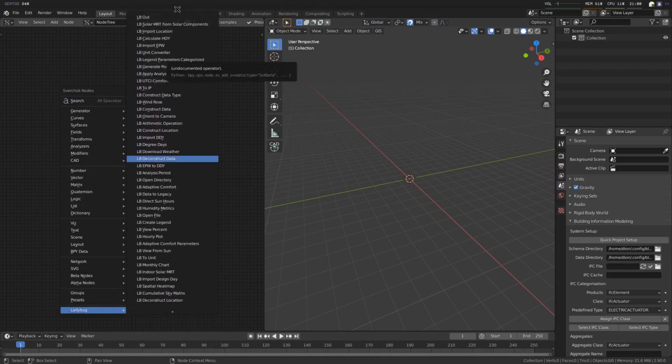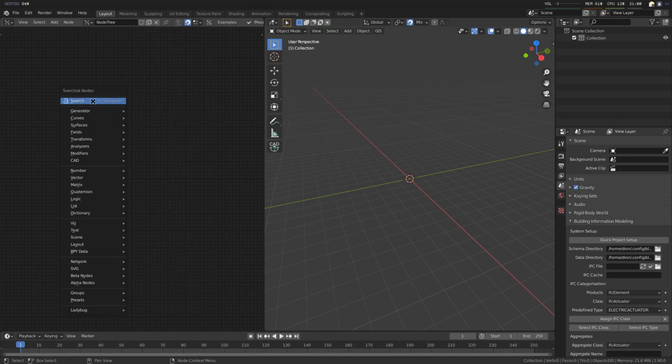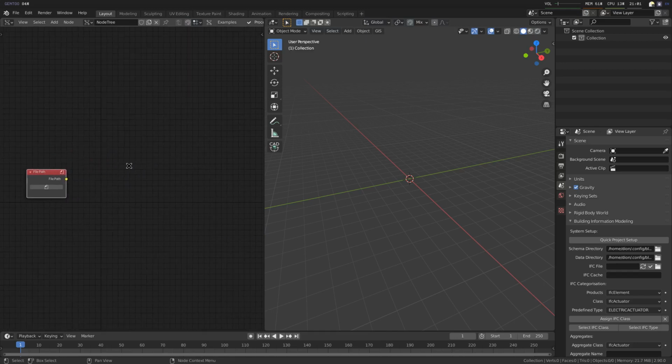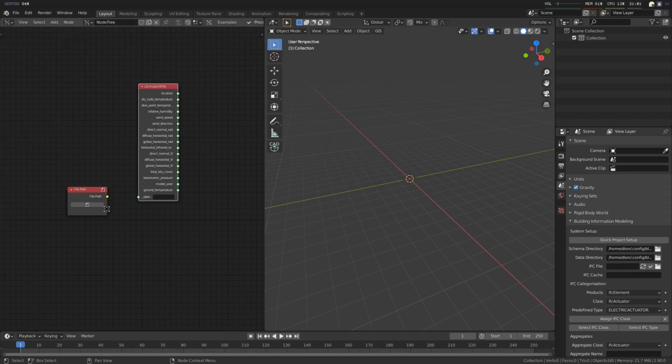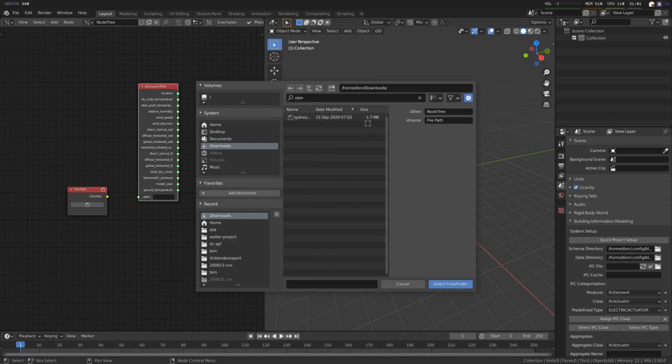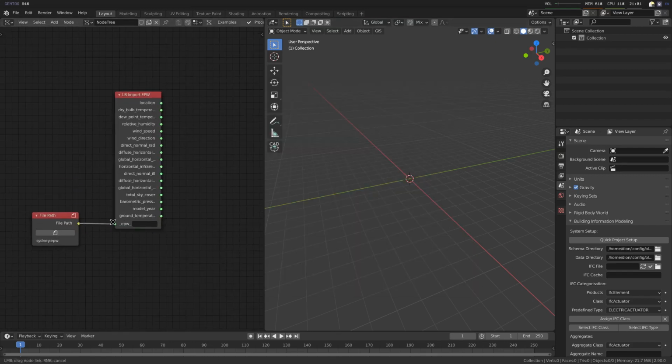Now, there's a lot of these, so Alt-Spacebar on my computer is the hotkey to search. If you press that, you can type something like file path, so that you can load in files. We'll use the Import EPW node here. If you just browse to an EPW file, which you should have, you can link the two up here.